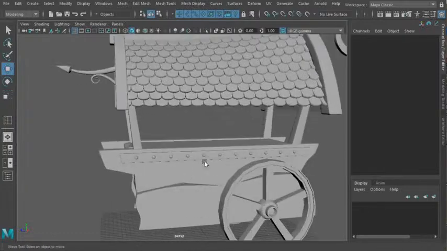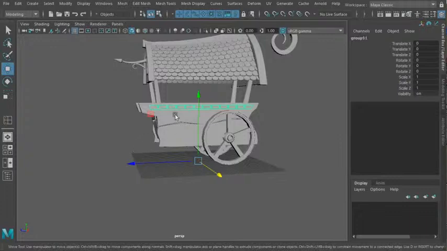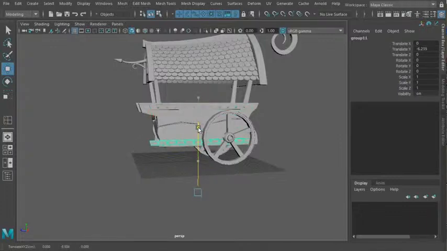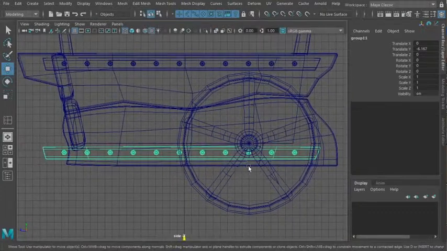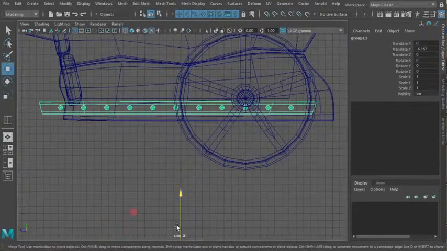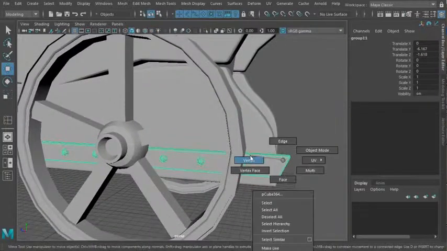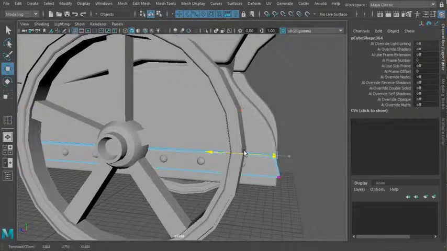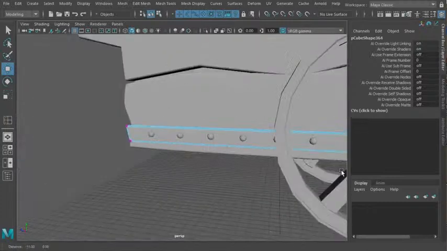Now if we want, we can also make a copy of this, Control D, then bring it down all the way to this area. That is going to add a bit more detail here. So let's say push it like so. Okay, so now I'm gonna go to vertex. I'm gonna select all these vertices, push them inside, push these in.